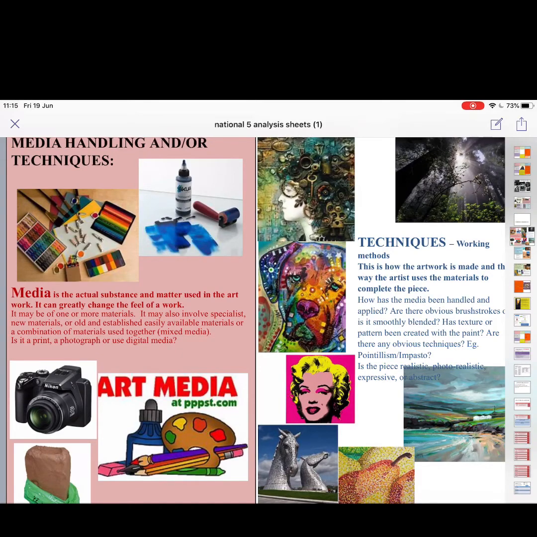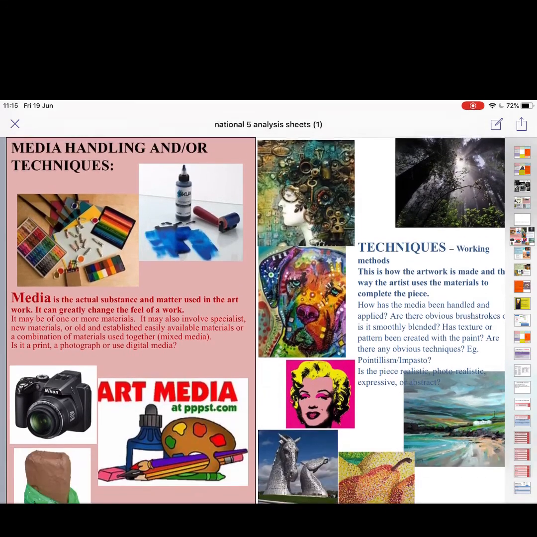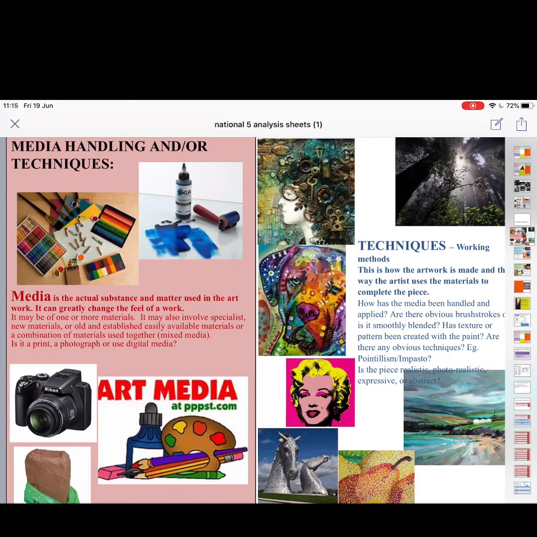So the media is about what is the actual substance that has been used, and depending on what the actual material is, this can give a completely different feel for the overall effect of the artwork. Now this applied with the techniques that the artist has used, and in a sense of techniques, what we mean by that is the working methods. How has the artist used those materials, that media, to create certain effects? And what does that make us feel or think about when we look at the artwork?